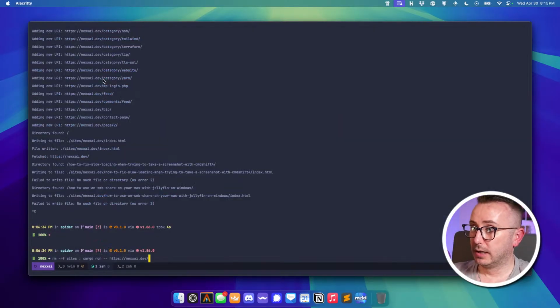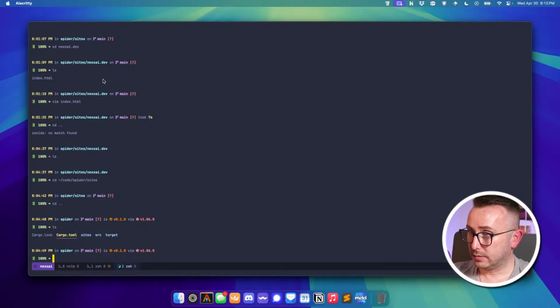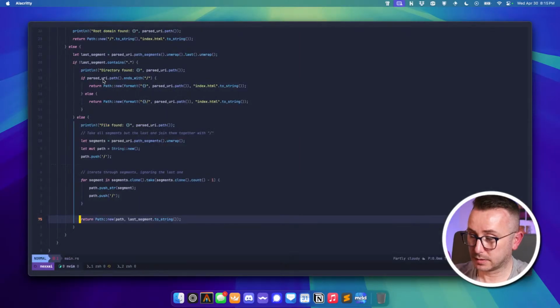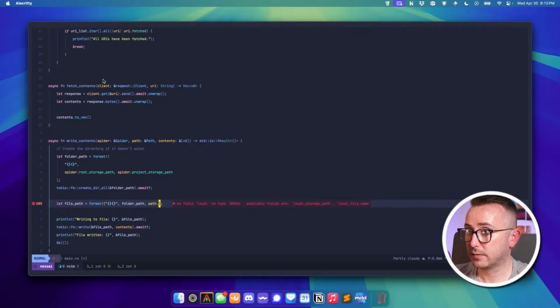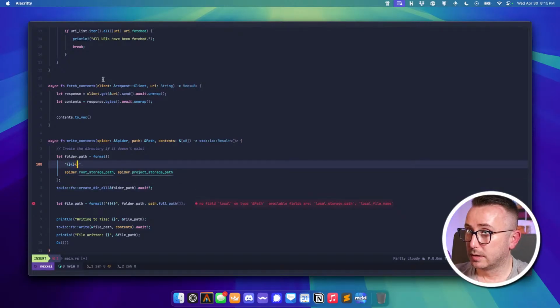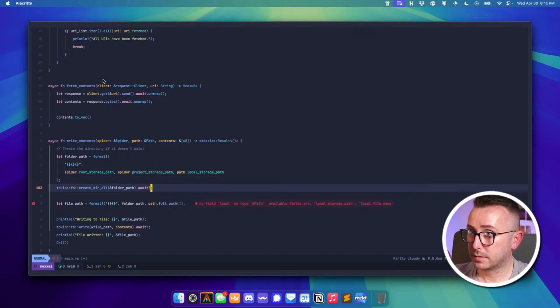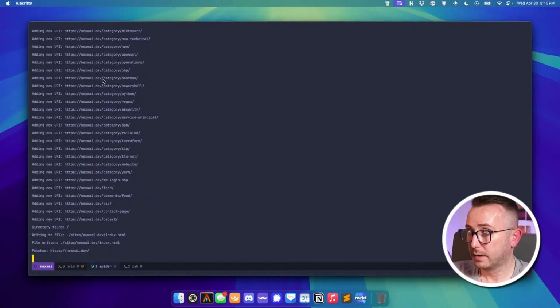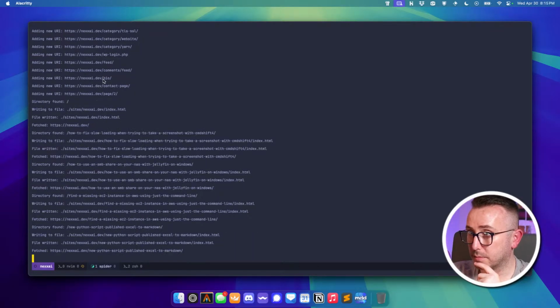So if we run this now, what is it going to say? Path local, right? Okay, so we got to get down here and we're going to say folder path, full path. No, we want to path local storage path. Yep, and we want to say path local file name. There we go. All right. File written. That's a bunch of good files.